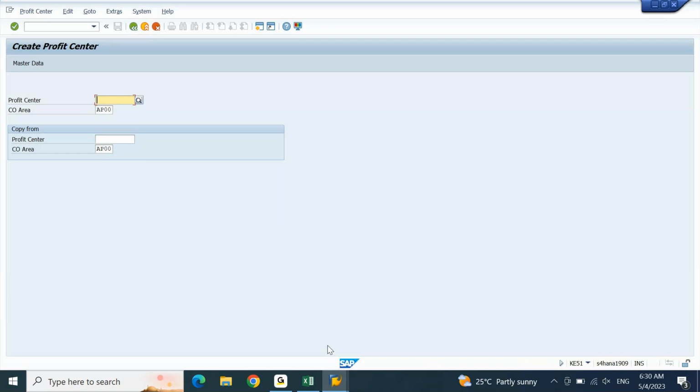According to our understanding, we are going ahead with a 6-digit profit center code. So I am going to put test01 here, because this is not our controlling area. We are only using this to understand how a profit center is created. Put test01, which is 6 digits in length. Controlling area is AP00. Copy from, we are not going to use.